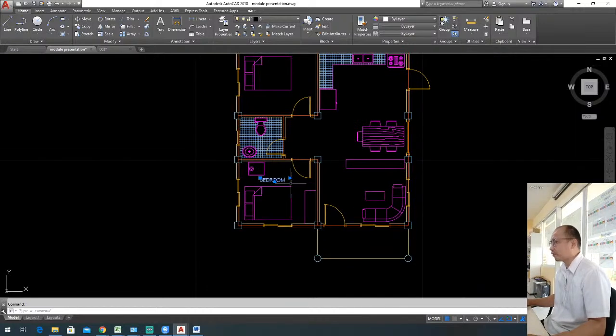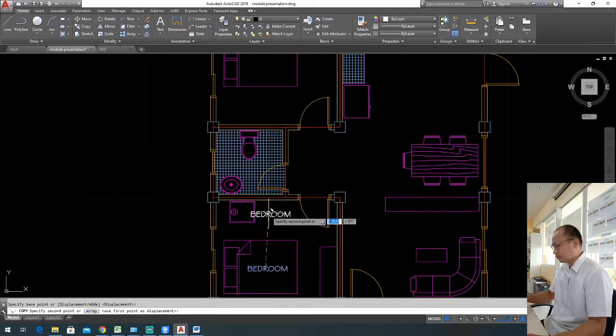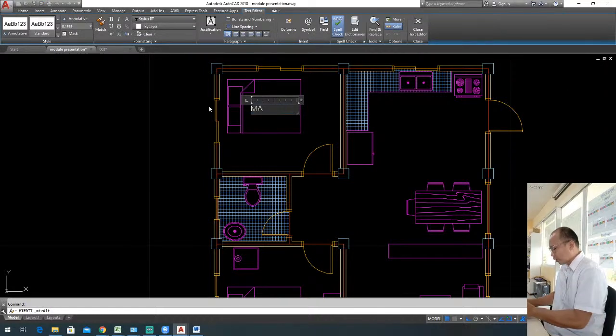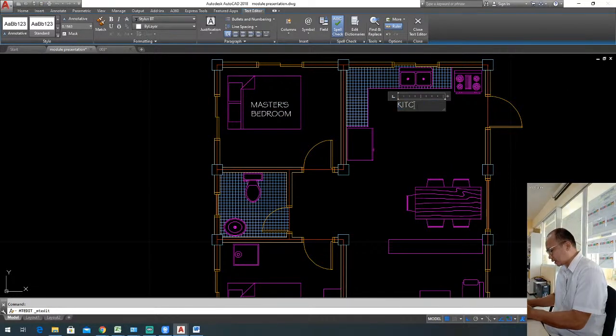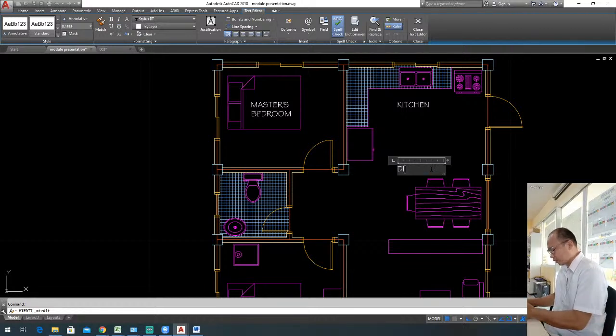If you are satisfied already with the height of the text, okay, so I'm going to go on copy. Right there, I'm just going to double click this one, and then I'm going to type master's bedroom. Alright, so I'm going to copy this one, CO, then double click, and then type kitchen. Okay, so I'm going to select the object and then copy. Alright, then I'm going to double click that one, and type dining area.